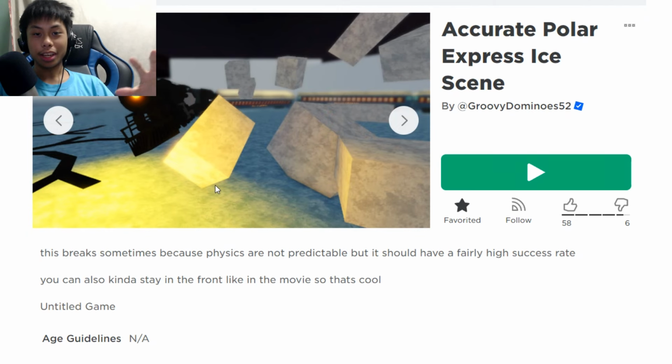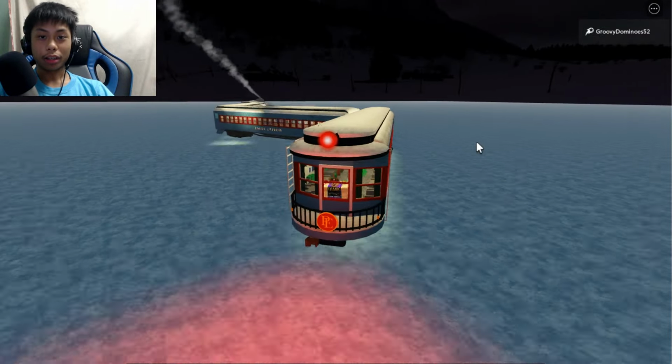So right now, I'm here to change that. I'm going to recreate the entire ice scene from Polar Express, and you will be able to walk around the train while this is happening. And I will only be using the physics. So I'm not going to be animating the train fall in a specific way. I am completely gonna be using physics.